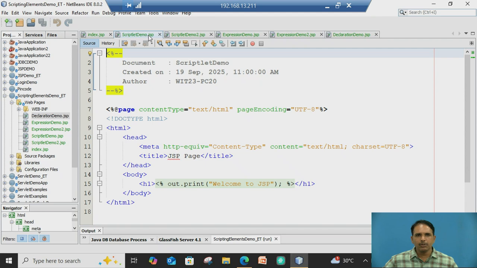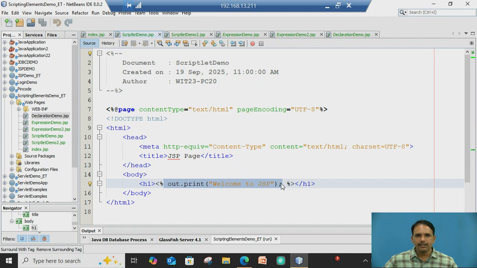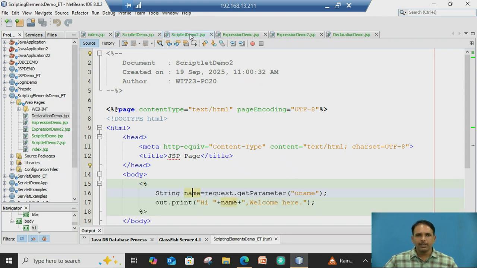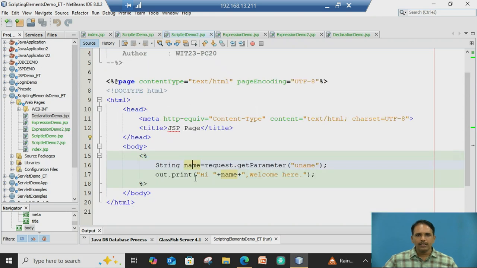So in scriptletdemo.jsp, I have used a scriptlet tag and I have used out.print with a valid message, and then I have closed this tag. So this is how a scriptlet tag can be used. Now the second example, where we are reading the content from the client side.